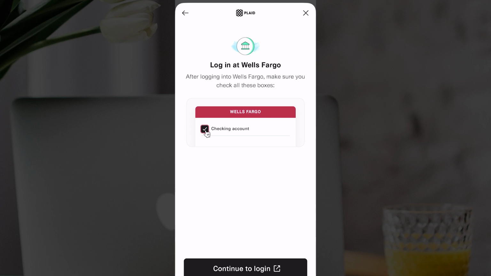So that right there, guys, is the best and easiest way that I know of to actually go ahead and connect Wells Fargo Bank to Venmo.